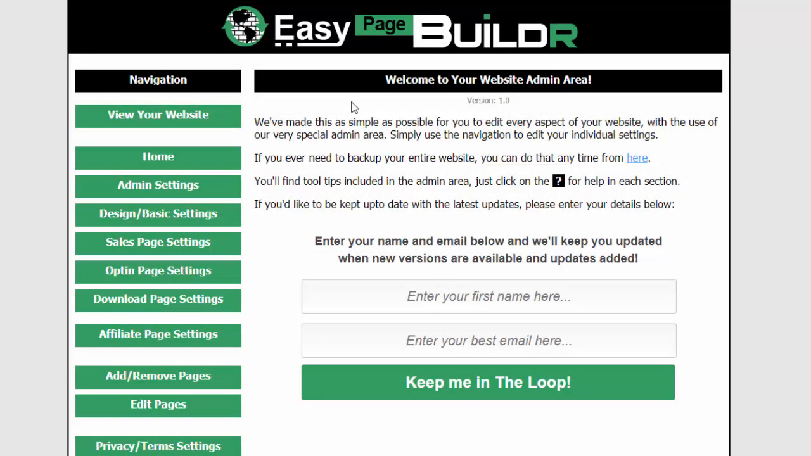Okay, so here we are inside of the members area, and as you'll soon see, everything is very easy and simple to use. The first page you'll come across is this admin welcome area, where you can enter your name and email if you'd like to get notified of updates. But you can also do something else in here. You can back up your entire site by simply clicking on that link, and that will send you to a download where you can back up the entire site as it stands. So if you made quite a few changes and you want to save them, all you need to do is back up your entire site from that link.